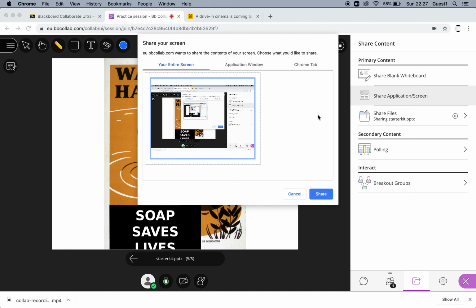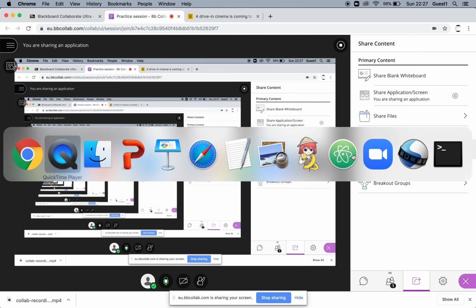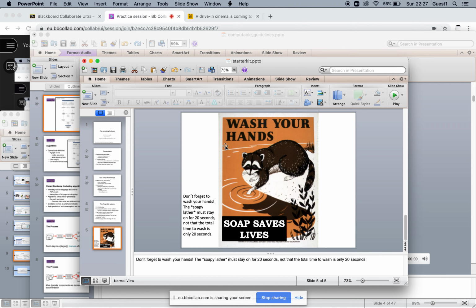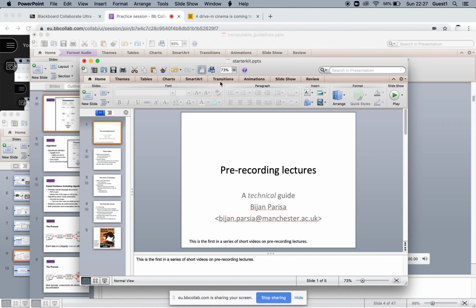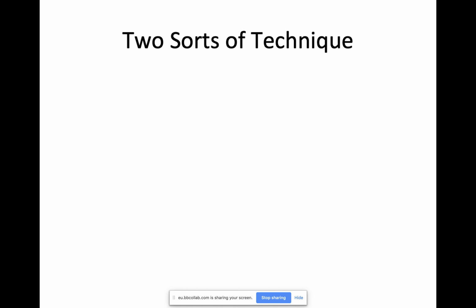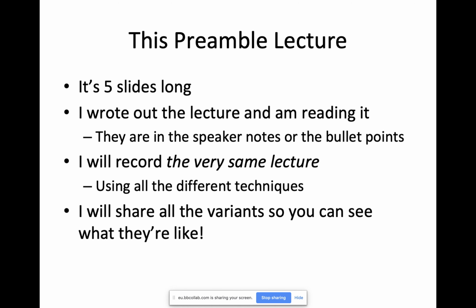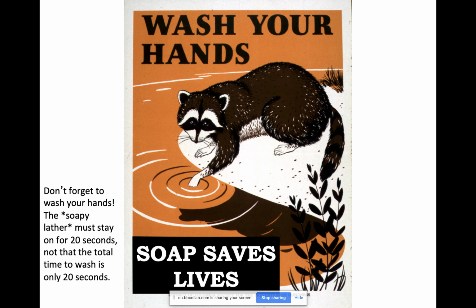If you're doing a PDF or some other kind of way of presenting, you might want to use an application window instead. So you start sharing your screen, and then you navigate to your program and start your presentation. And then you just go through your presentation the way you would have gone through it. And as you go through it, it will be recording.